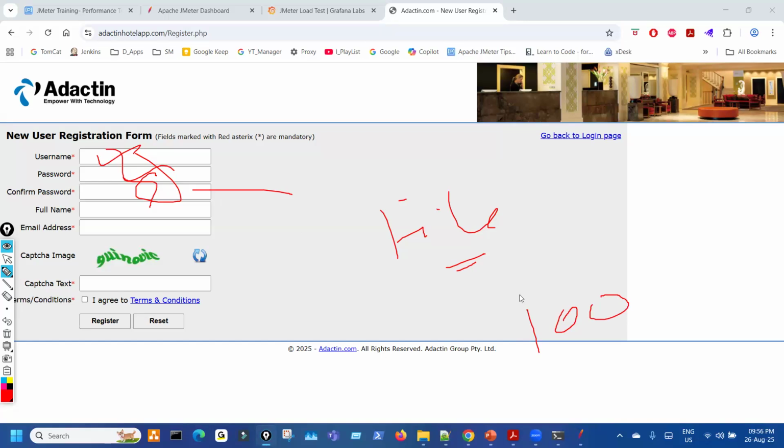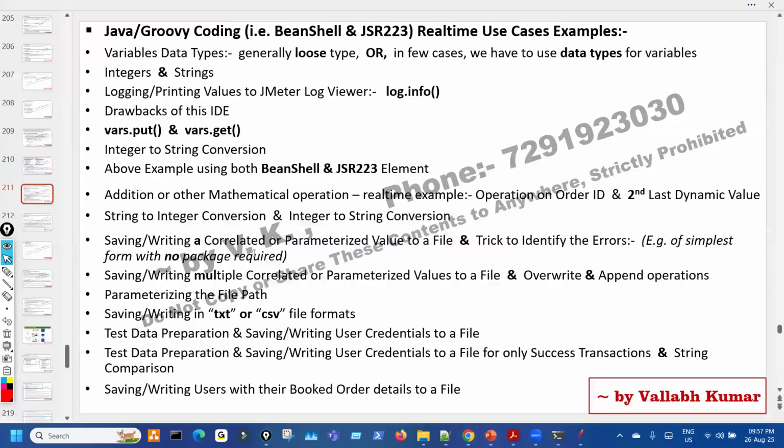So there are some use cases where we write code in most projects. Some common use cases I have covered here. In that we will see variables, integer, string, how to print a value, vars dot put and get, how to do a mathematical operation, then string to integer conversion and integer to string conversion, all these things, writing multiple values to a file, and how to prepare a test data file.